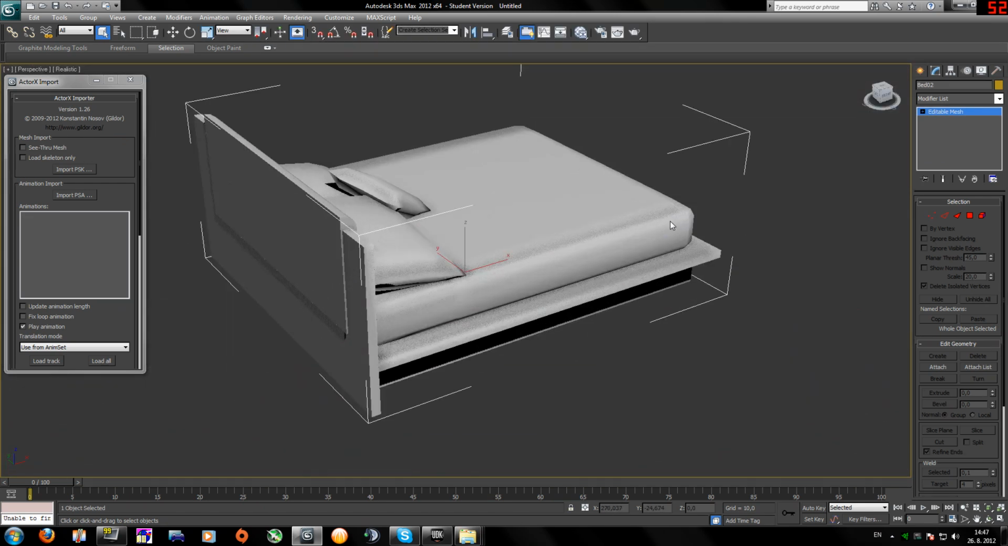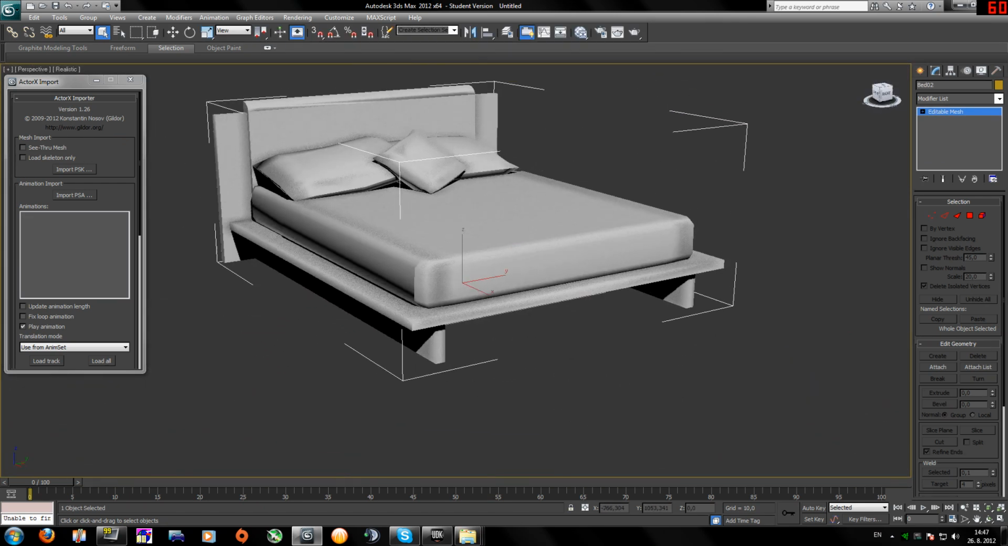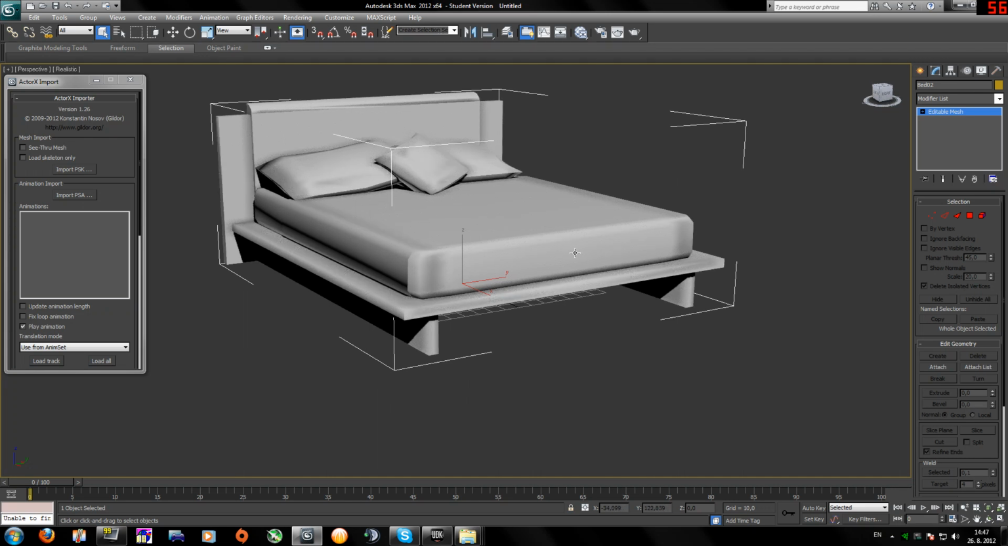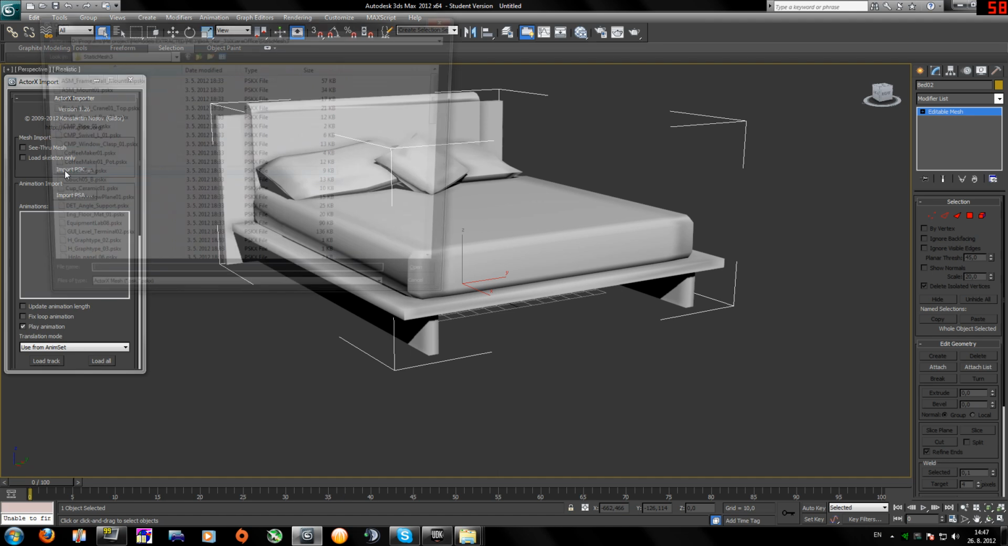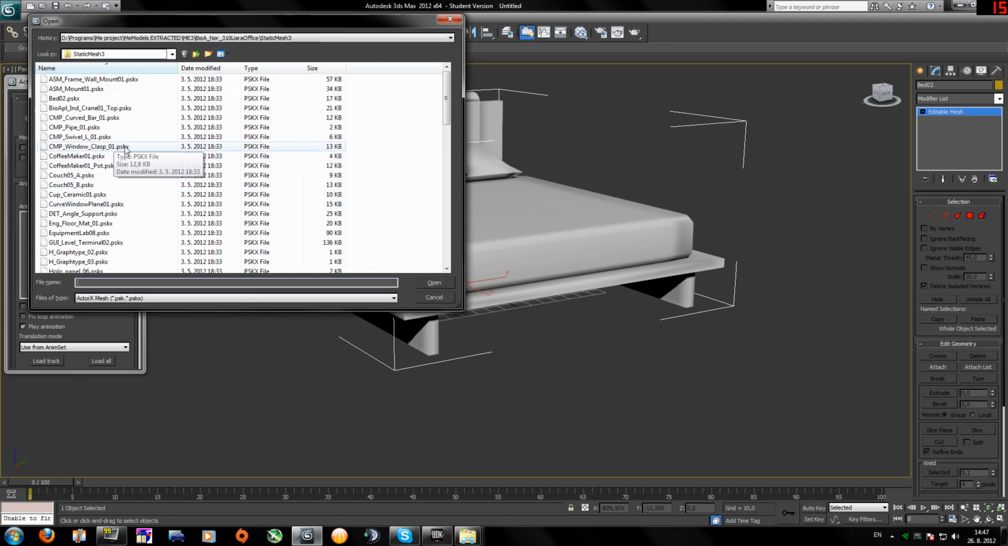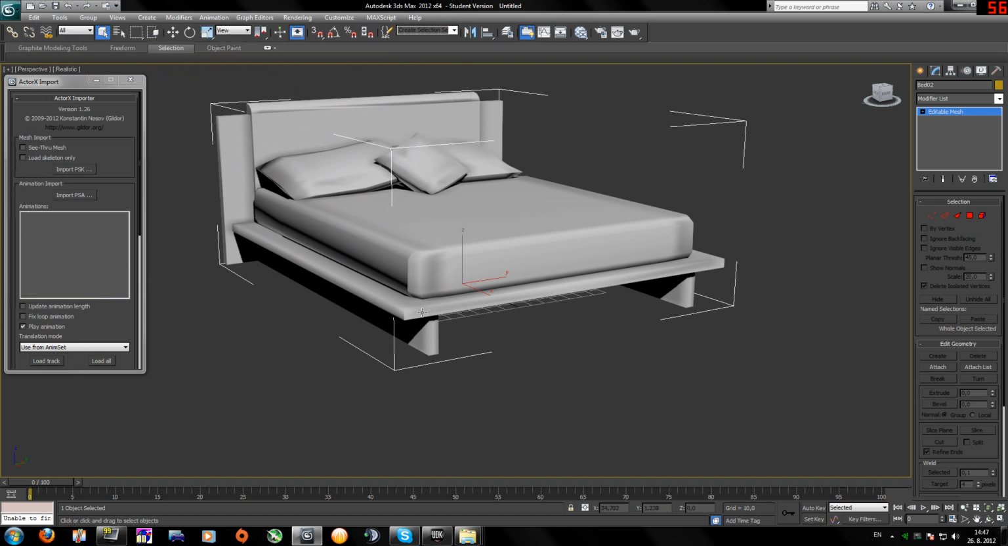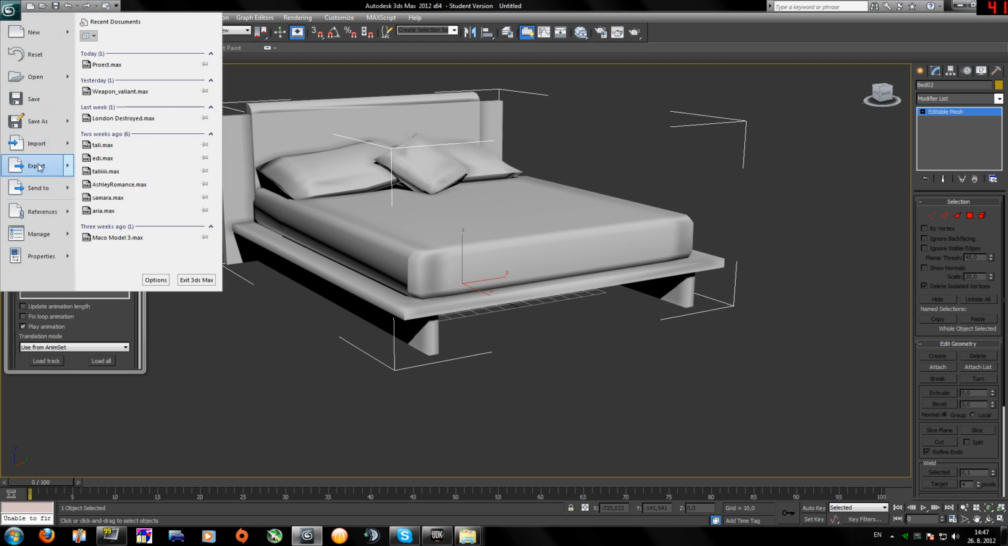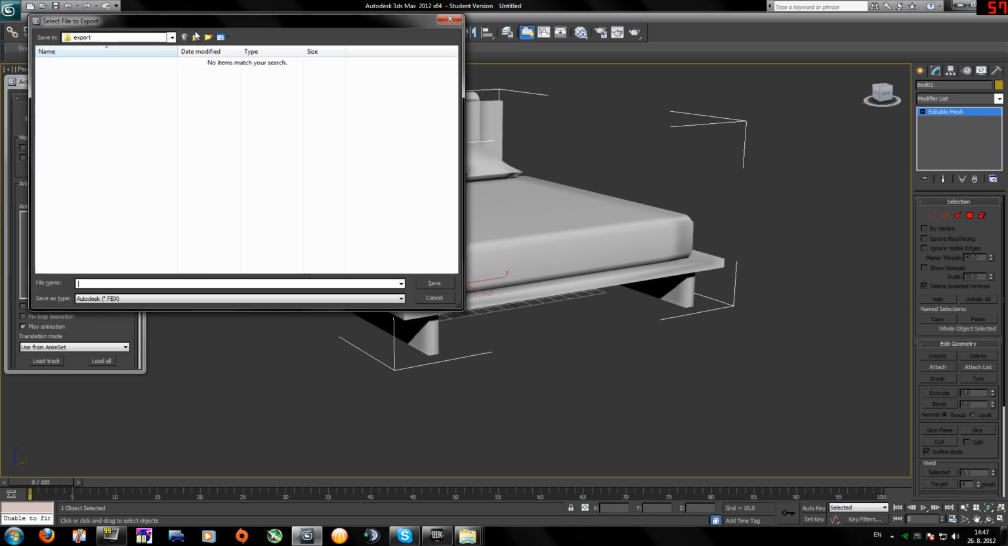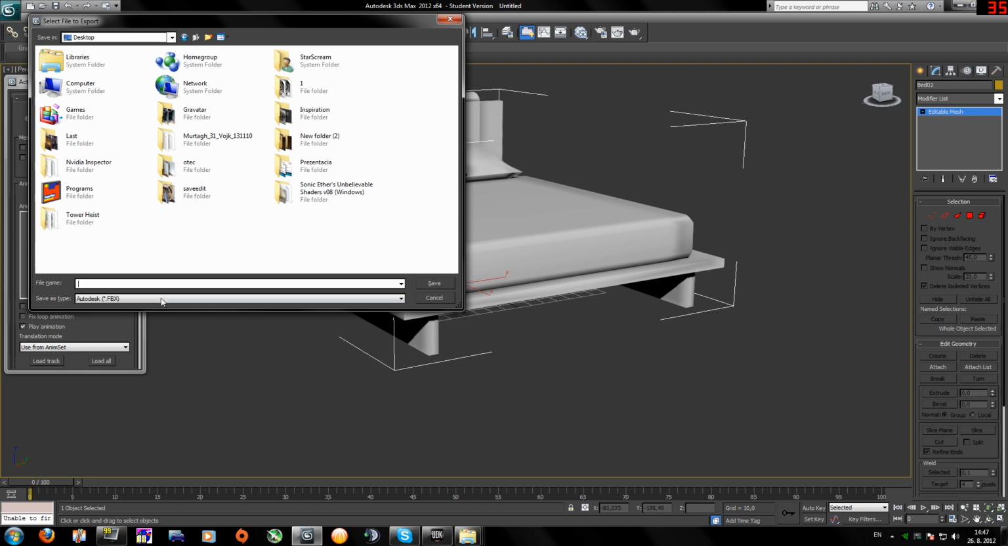Okay, so now I have a bed here, and you know the UDK doesn't accept this PSKX, only PSK, so we need to convert this, and it's really easy. You just import it here and press max and export, and we will export this on the desktop, and we will call it this bed.